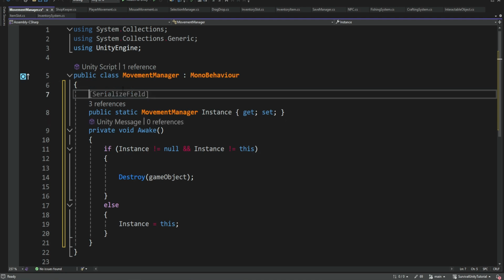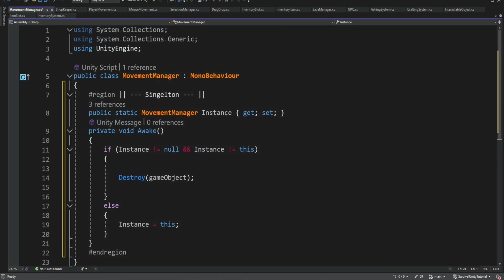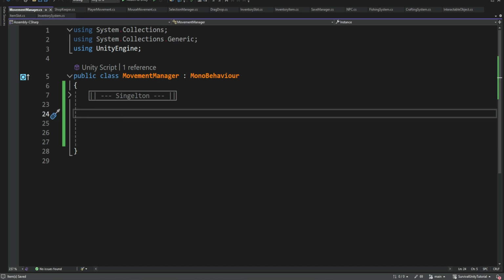We can also create this region over here. I don't know if this is the right way to spell it. And we're going to add an end region over here. And now we can simply collapse this entire thing. Inside the Movement Manager, we're not going to have too much.